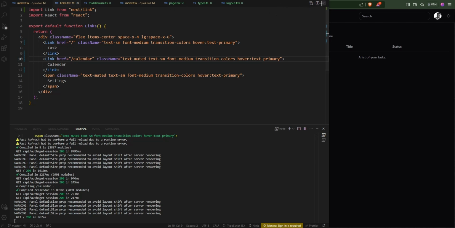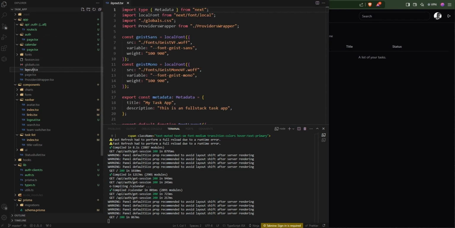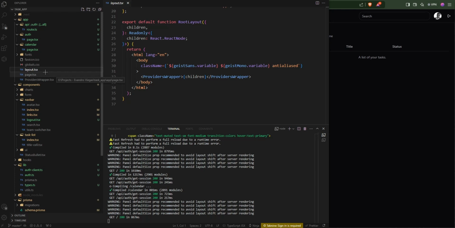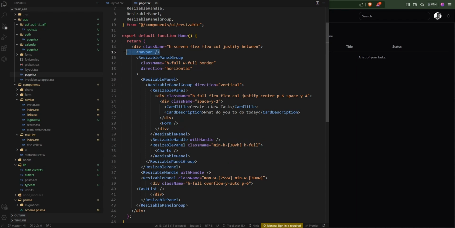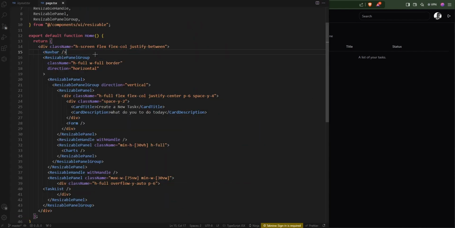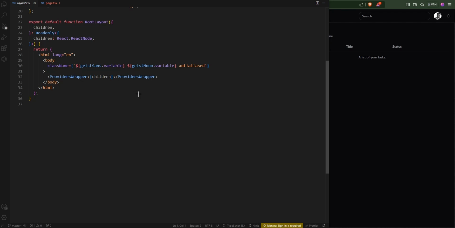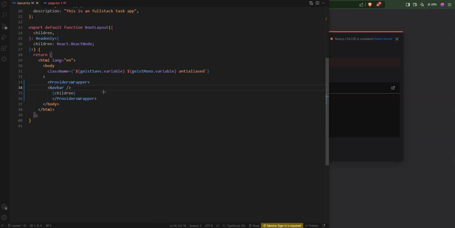So let me close all of the files, and let me go to the layout, and also open here the page. What we have here is the navbar on the actual home page. This is why when we go to /calendar, the navbar doesn't show up. So we need to fix that. Just copy this navbar tag, and you are going to put that inside of the providers wrapper. So put this navbar just inside of it.